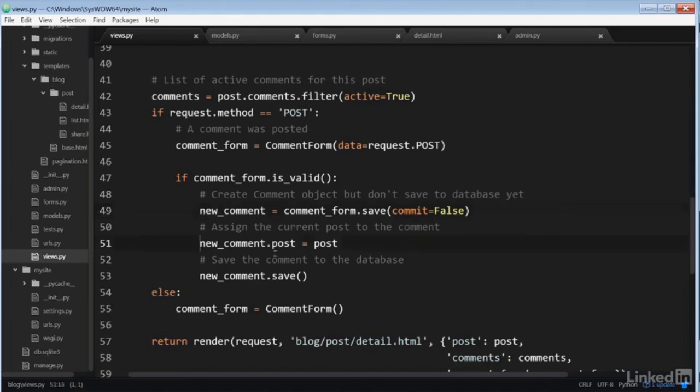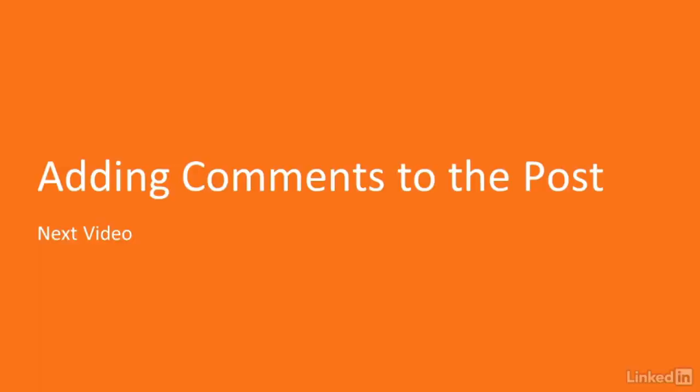By doing this, we are specifying that the new comment belongs to the given post. Finally, we save the new comment to the database with this code. Our view is now ready to display and process new comments. Great! In this video we saw how to create forms from models and handle model forms in views. Our next video will be a continuation of this video, which will deal with adding comments to the post detail template.